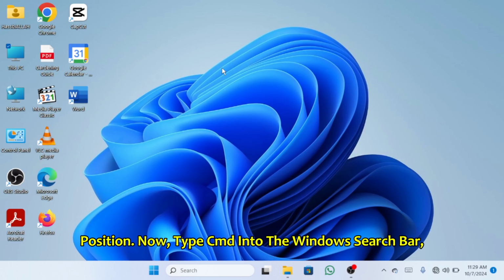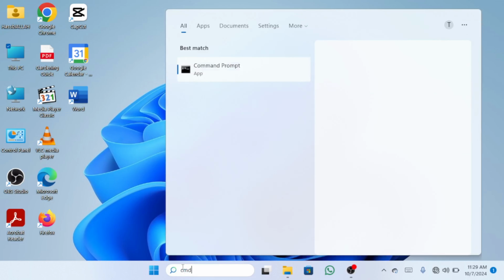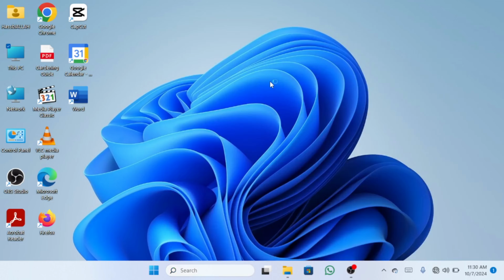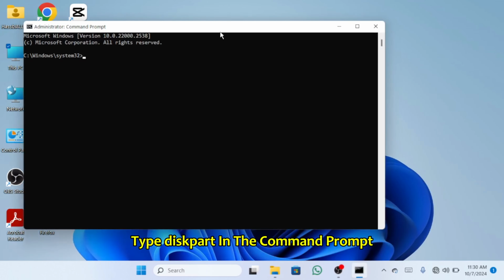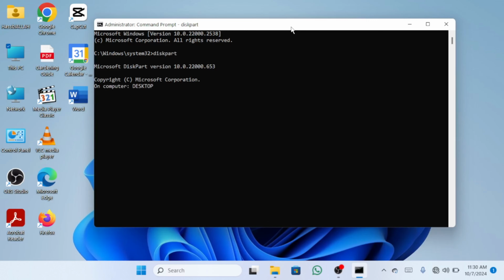Now, type CMD into the Windows search bar. Right click on the command prompt and select Run as Administrator. Click Yes if prompted in the User Account Control window. Type diskpart in the command prompt, then press enter.